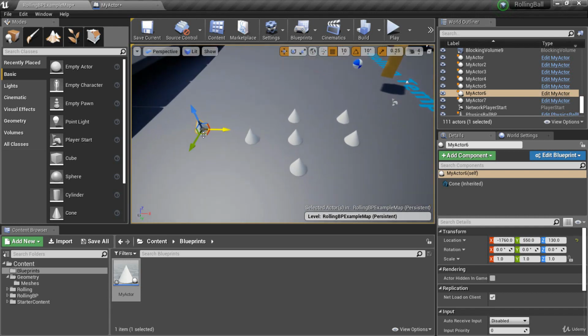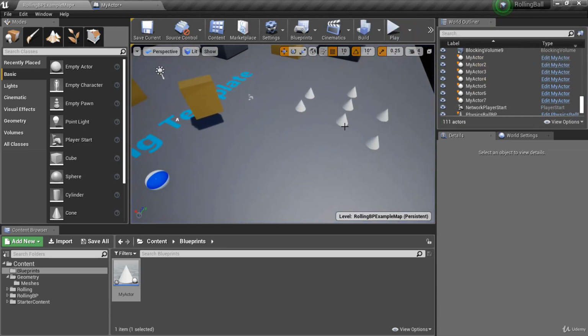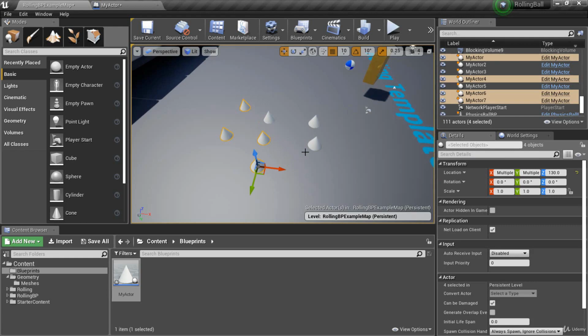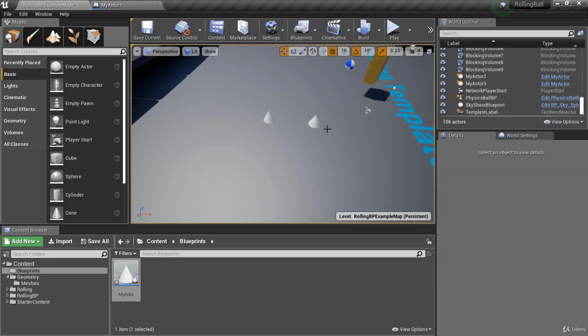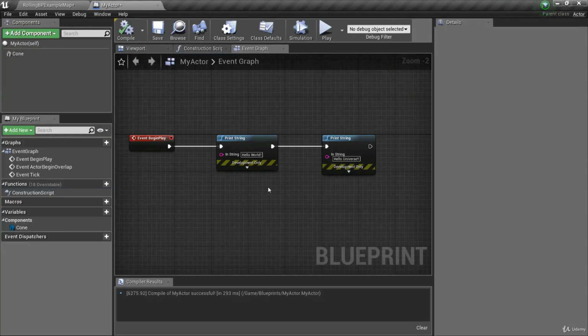But all of that just to duplicate a bunch of these, and just remember that each of these is a my actor, and each of them will have its own begin play get called. So if I hit play, you'll see now we have a whole bunch of hello worlds and hello universes printed to the screen because each one of these individually has its own begin play function called. So I just wanted to do that to drive the point home that whatever you program in begin play for a particular actor, just know that every instance of that actor in the world will have its own begin play called.